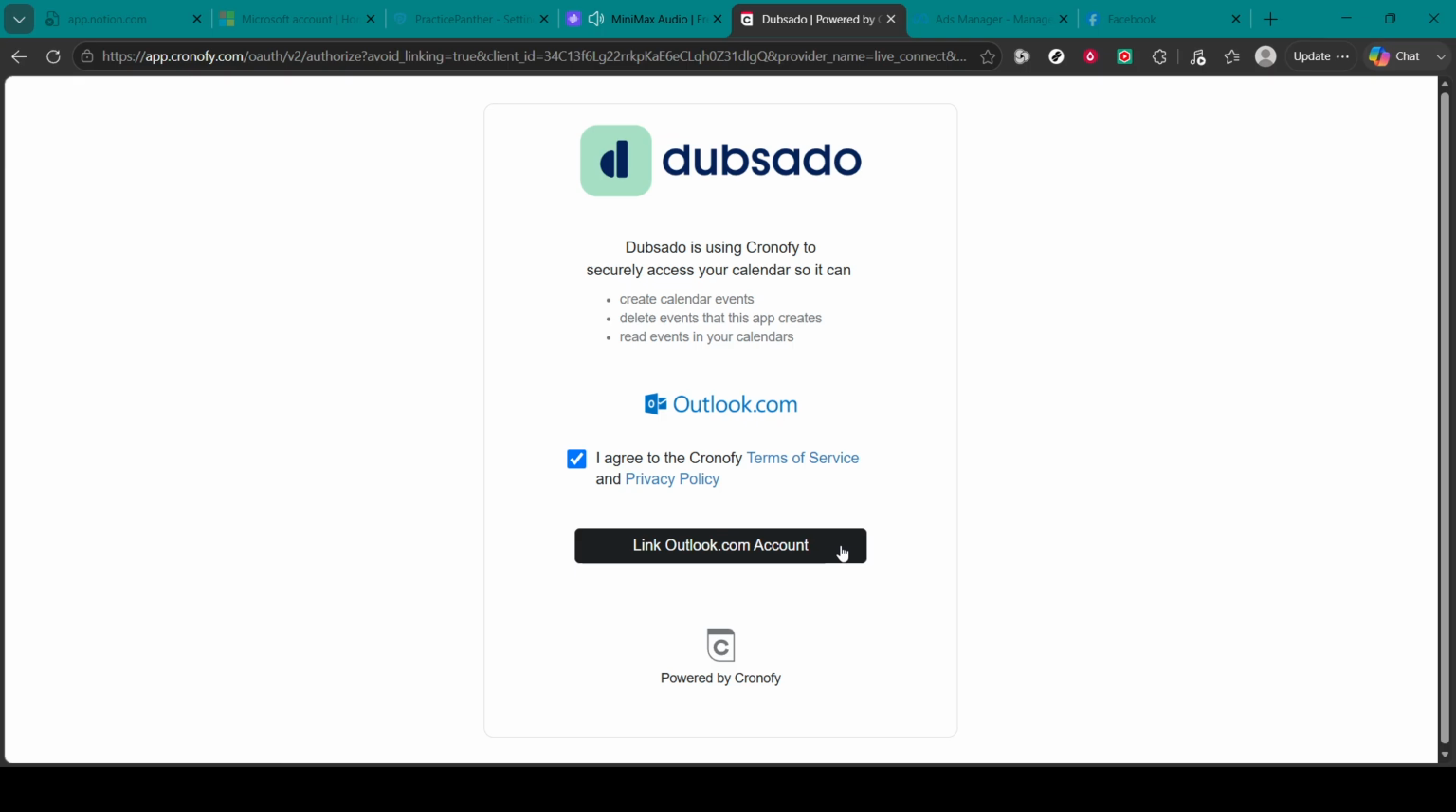And that's all there is to it. You've successfully connected your Microsoft Outlook account to Dubsado. You can always return to the same settings page if you need to reconnect the account or make changes in the future.